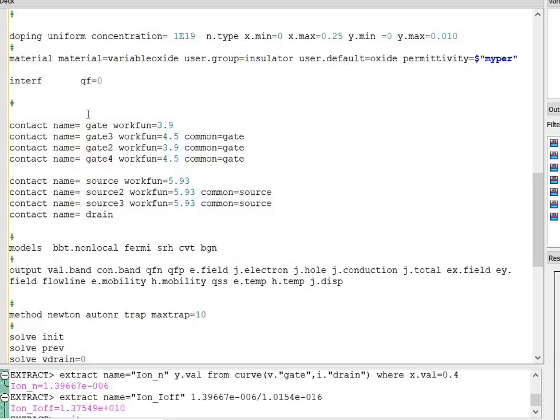Next is the interface statement. I have taken the charge density as 0. Next, I have defined the contact name. In case of charge plasma, I have taken different gate materials with work functions of 3.9 and 4.5. The source work function is again 5.93 to obtain the doping of 10 raised to power 20. And no work function is used at the drain end because it has a high doping equal to 10 raised to power 19.